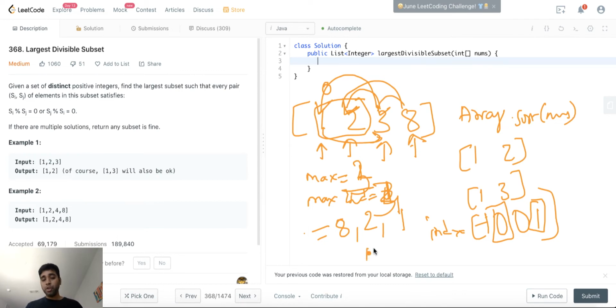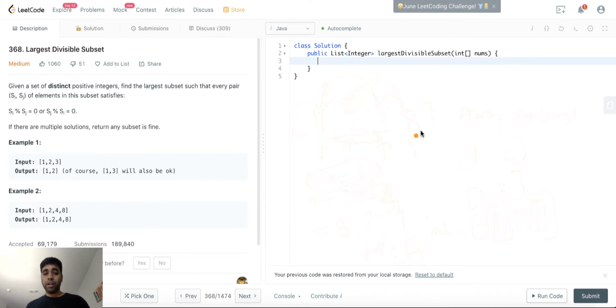So we are maintaining two arrays, one which stores the maximum length at each particular index, and the other one stores the index of the previous element where it is modulus of. Let's go ahead and code it out.